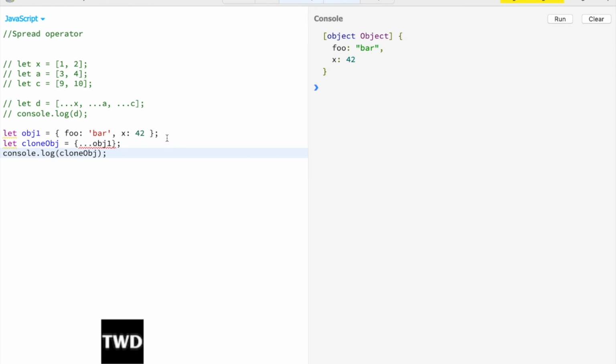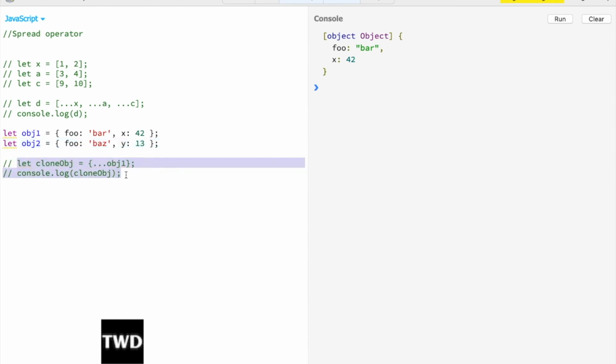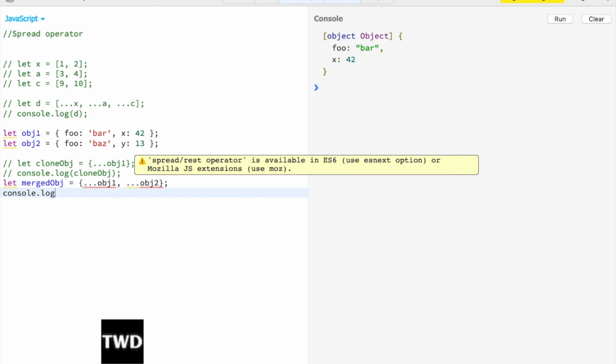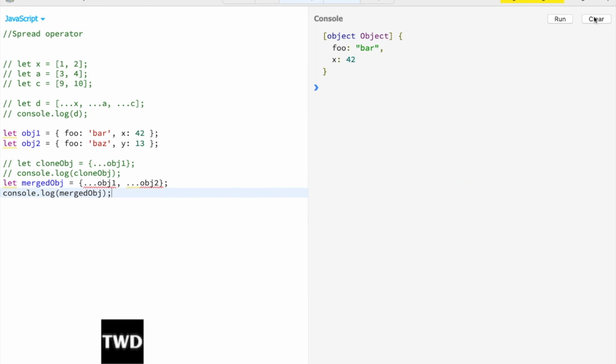Next we will see what happens when we merge two objects. In obj2, foo remains foo, the keys remain the same, but let the values become something else. We are taking y. Let me remove this, and now we will be merging. Let merged obj equal to, again, dot dot dot obj1 comma dot dot dot obj2, then console dot log merged obj. Let me clear it and run it.